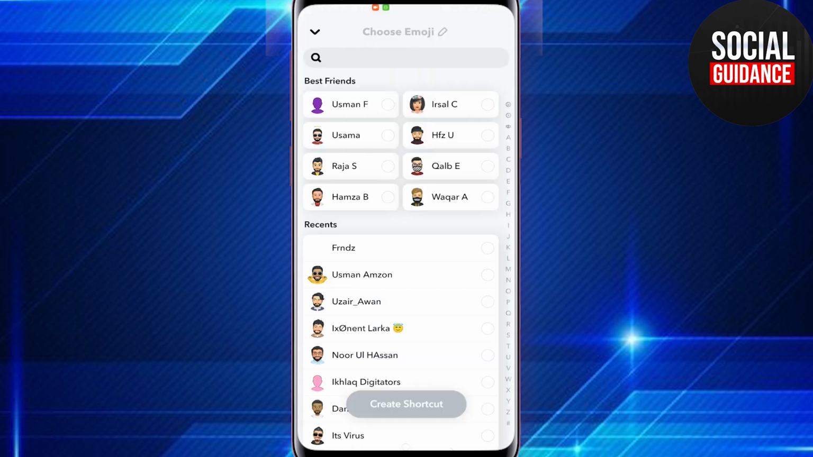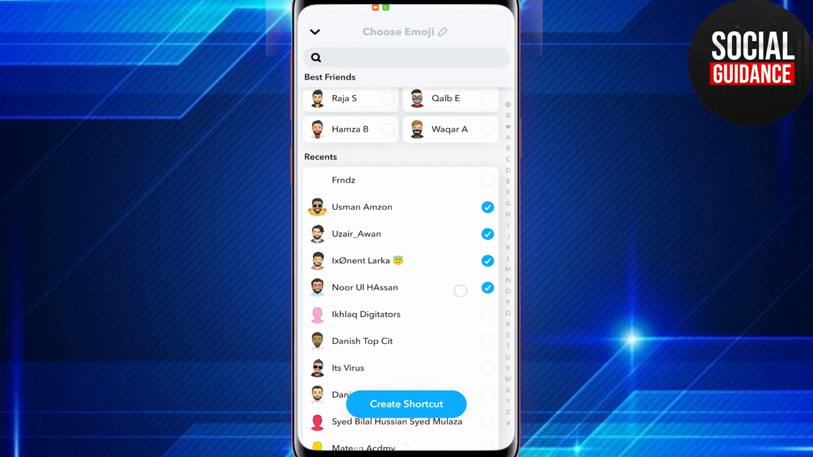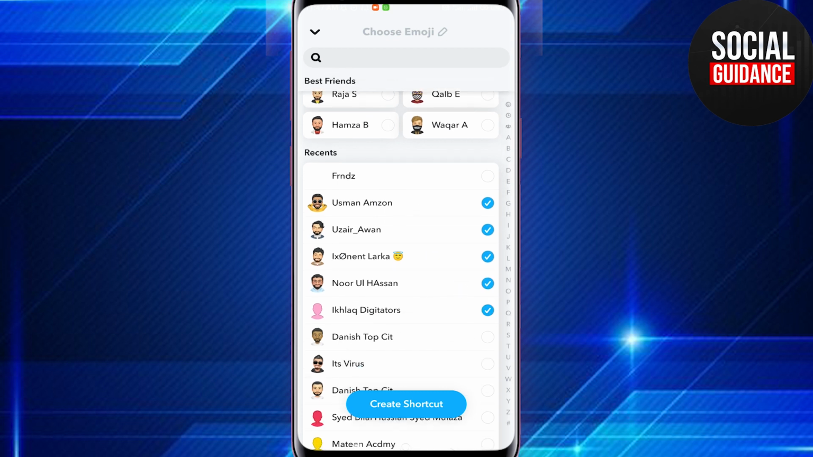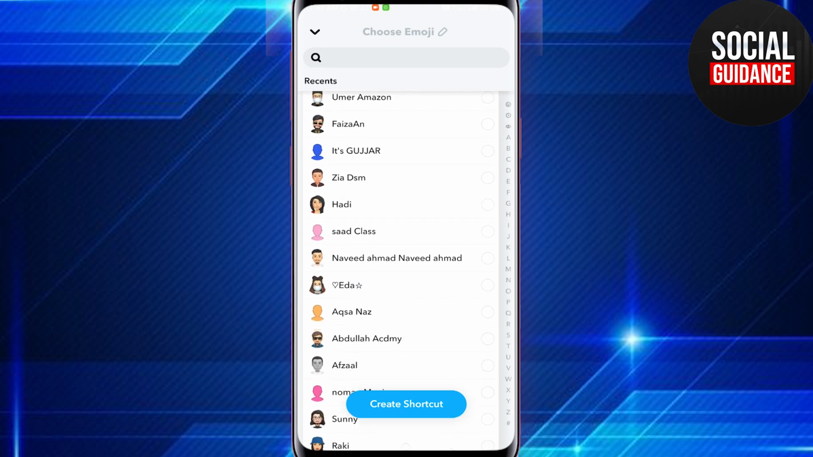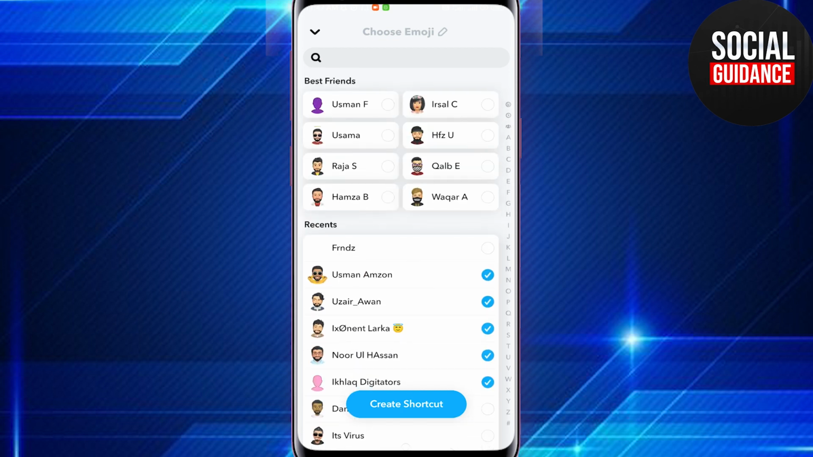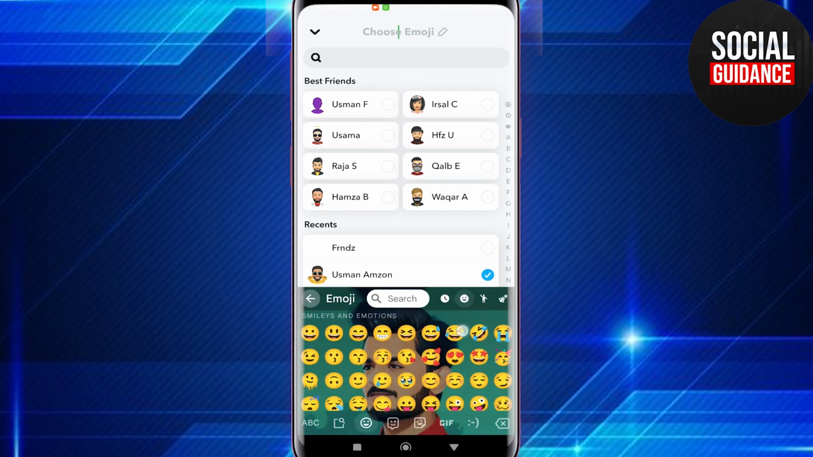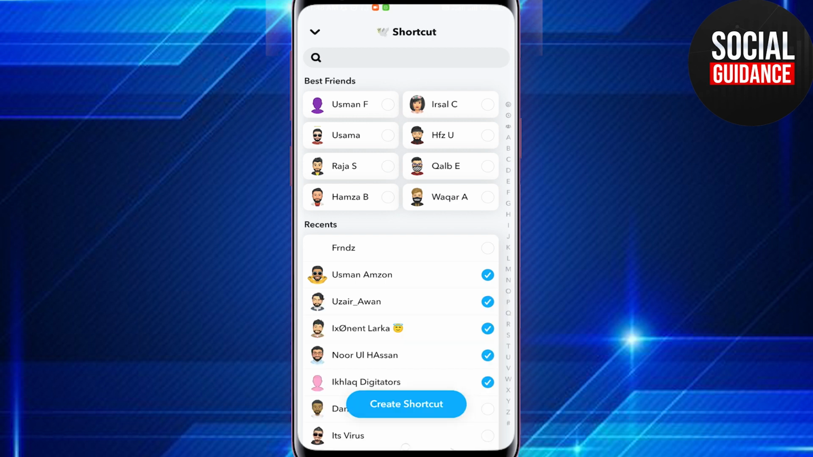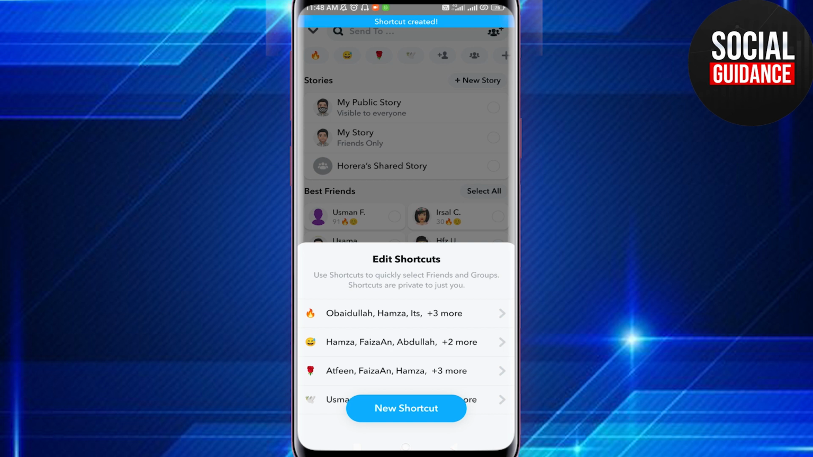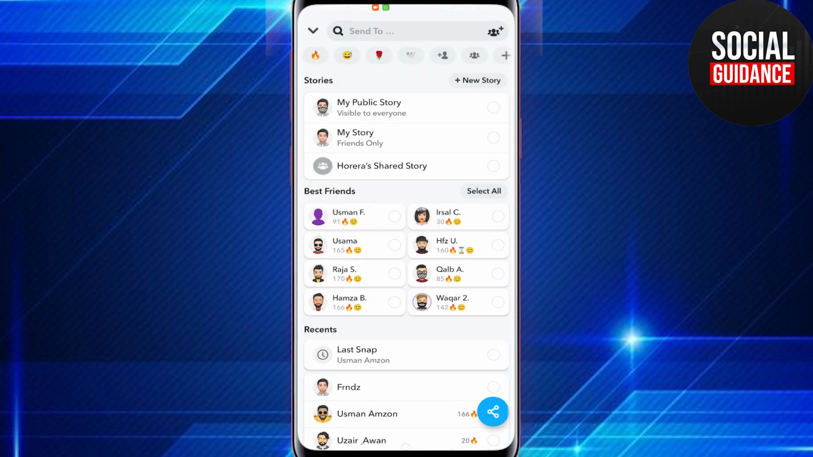Now what we are going to do is basically go through that entire list of all of your friends on Snapchat. It might take a bit of time if you have a bunch of friends, but just go through this list and select everybody on that list, and we are going to choose emoji here. I'm just going to do this bird here and create shortcut. So let's say I have selected all of my friends on there.